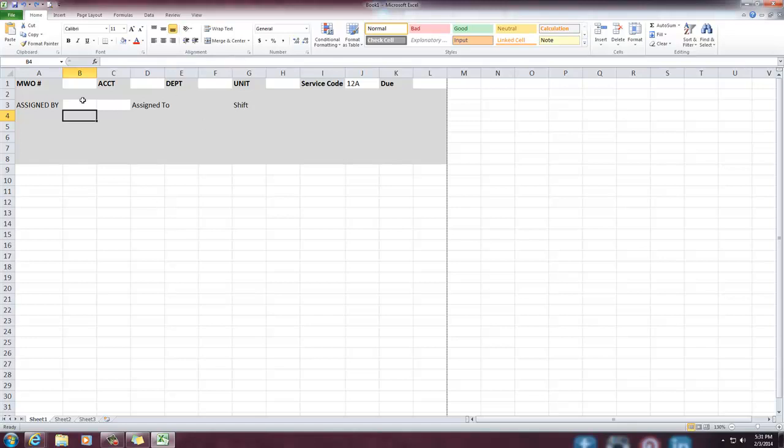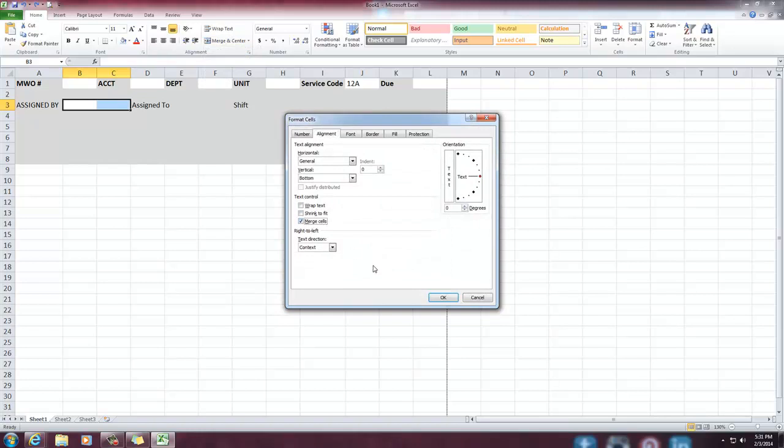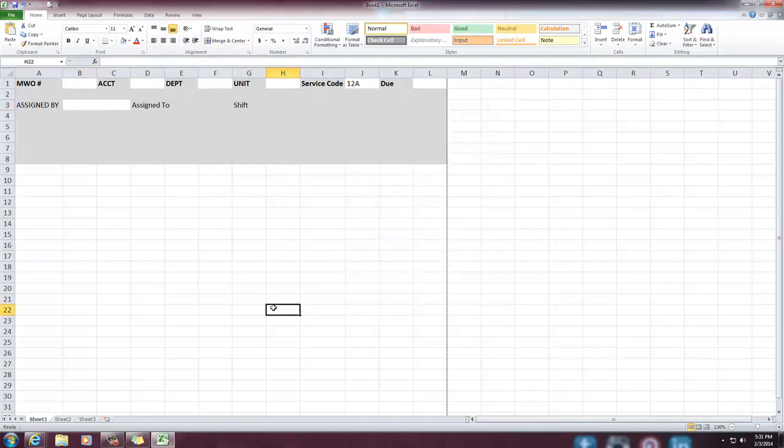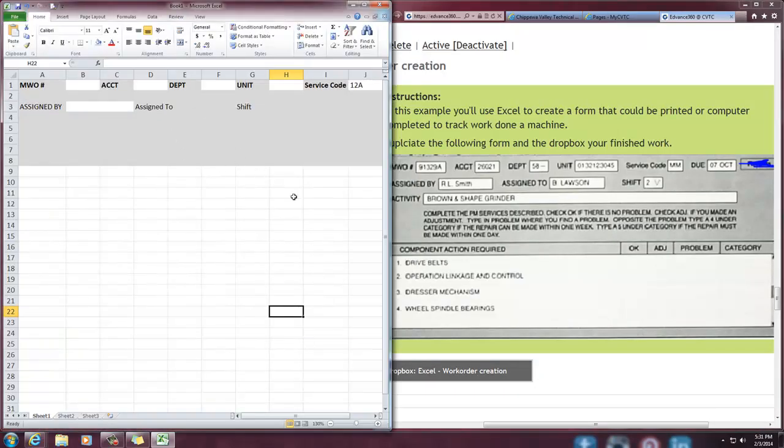Okay, so merging cells allows me to connect cells together. There's merge across, merge cells. I always get scared, so I just go in here and select what I want. Okay. So now we take this, whip that over there, and we say, yeah, that looks kind of like that.